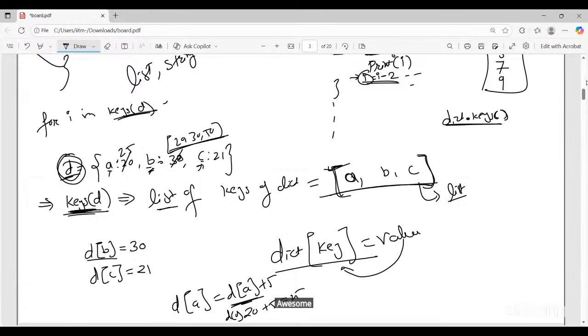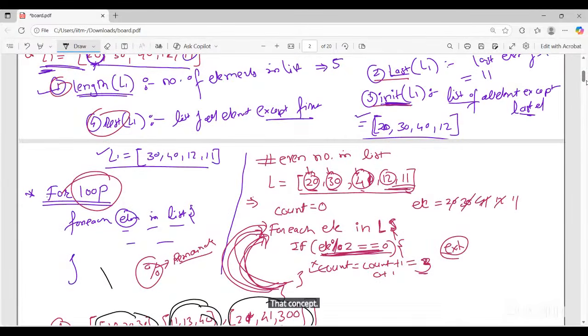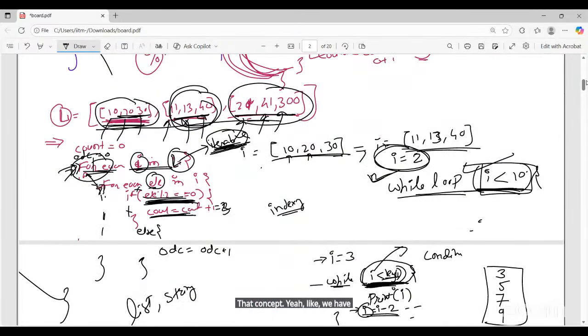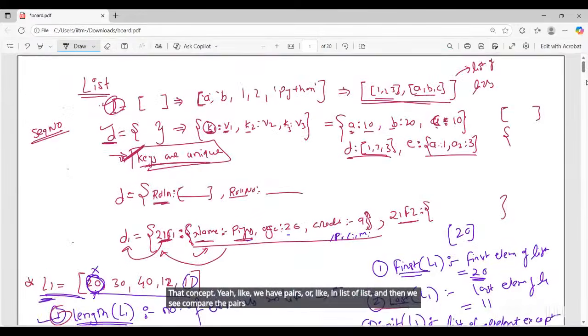Sir, can you give an idea about how we handle pairs and triplets in the list, like how we add them and that concept? Like we have pairs in a list of lists, and then we compare those pairs or triplets.